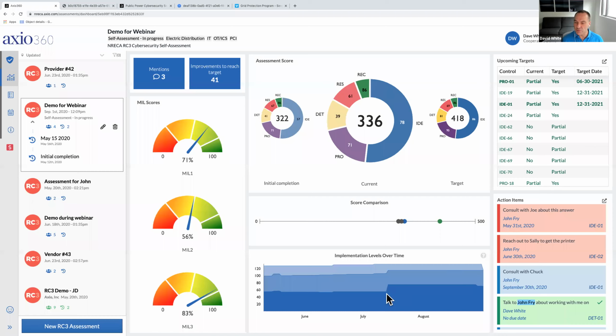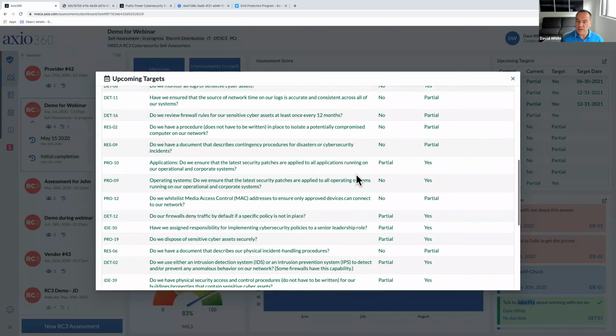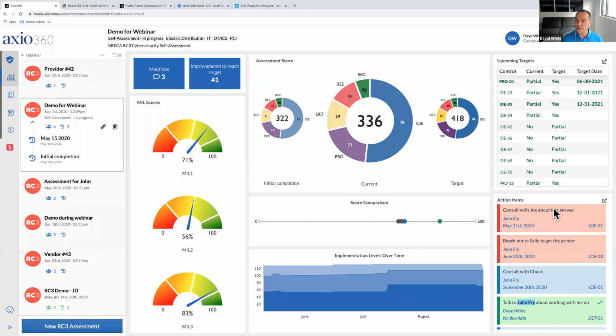If you're making improvements, the dark blue will be eating the lighter blue. Here's a list of upcoming targets that you've set. If you've set dates, they're organized by date. Otherwise, they're organized by their position in the questionnaire, and you can expand them to see the full list.